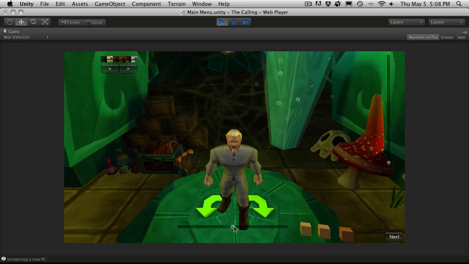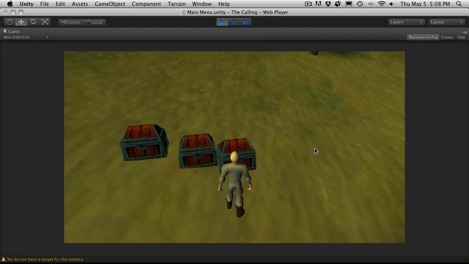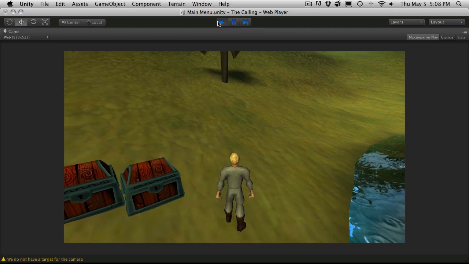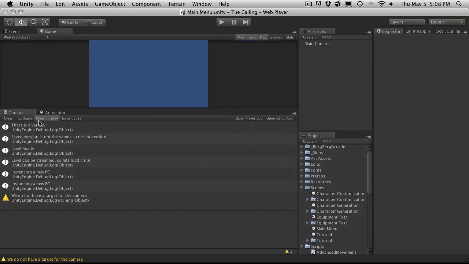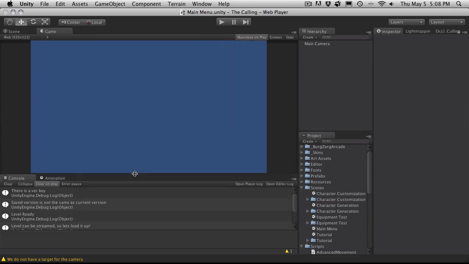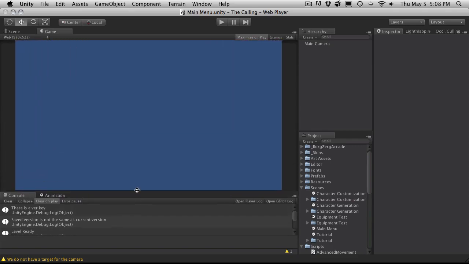Make him short and skinny. Let's hit next. And ta-da. So let's stop that off. We'll do one more quick look at our console here. And that seems to be all the fixes we need to actually get it up and running.